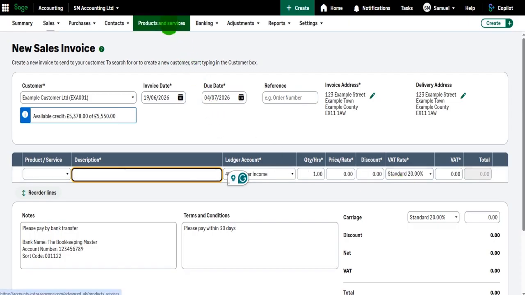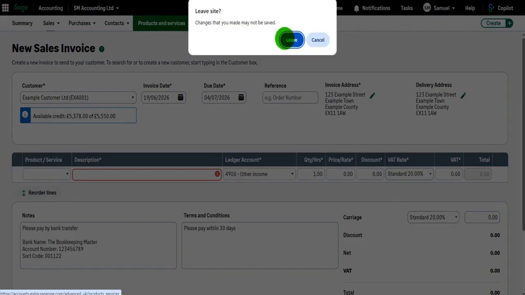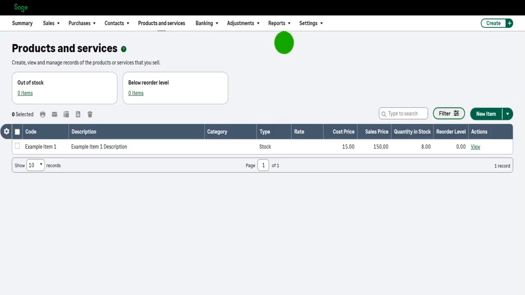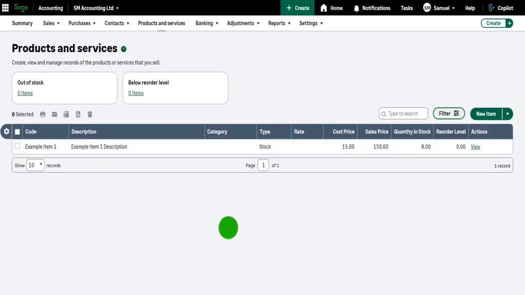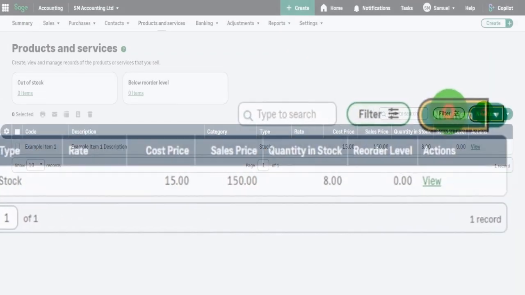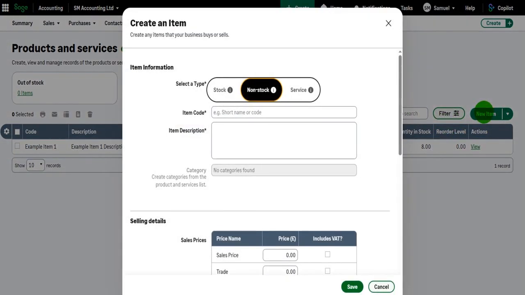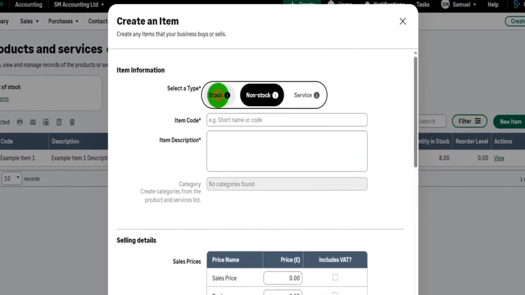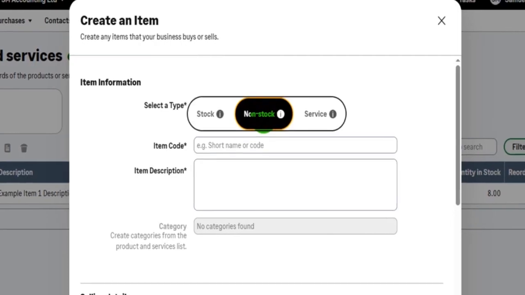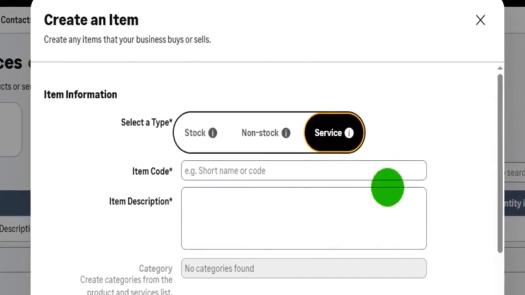So let's go to products and services. On this page, you'll see a list of the products and services currently on the software. I just have one, which is example item 1. To add a new product or service, I click New Item here. When adding a product or service, we have 3 options. There are 3 types: stock, non-stock, and service.